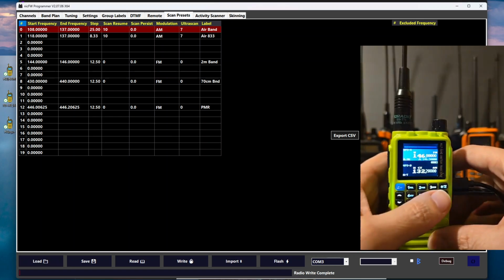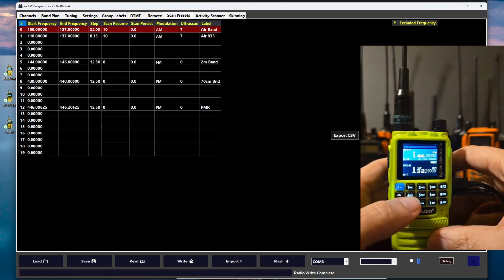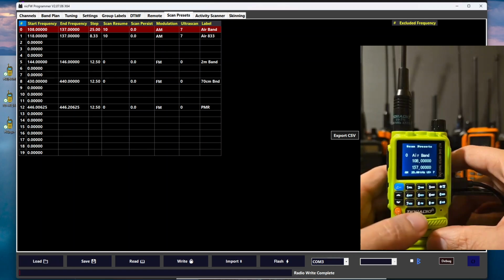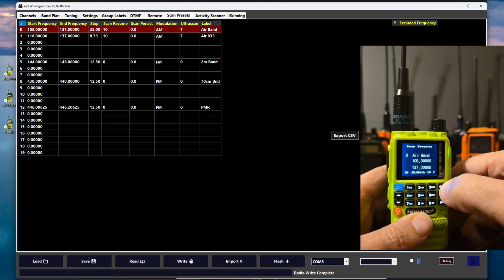Okay. The next thing is the star key locks the keypad if you long press it. The 4 key will open up the preset scan lists. I've got a pre-scan list already in here, and I can select it. If you have more than one pre-scan list in here and you want to listen to more than one of your presets, you can mark it with the star key.